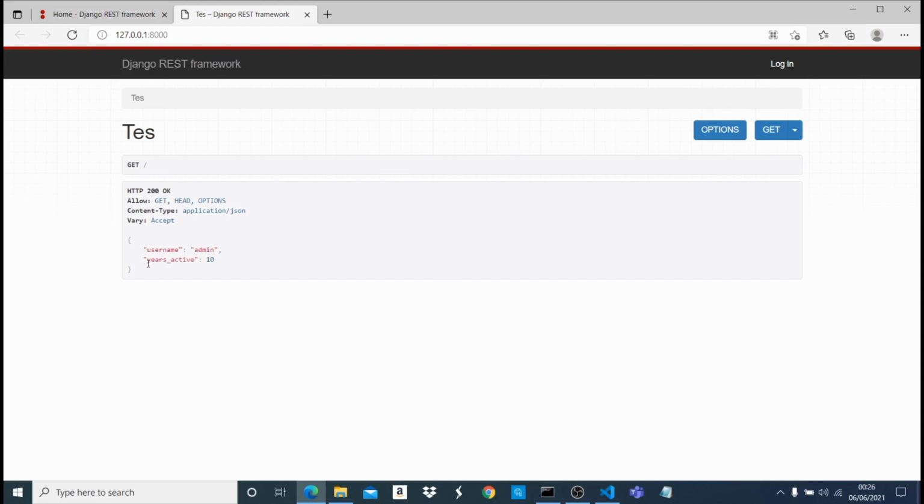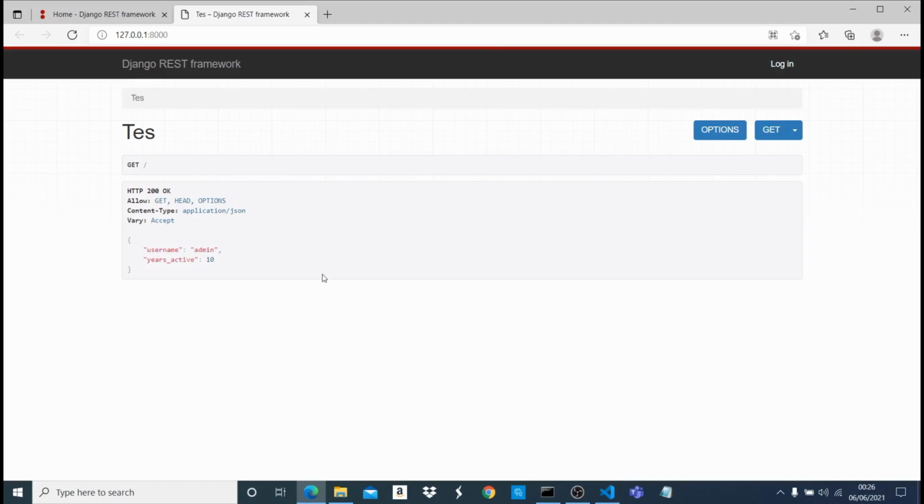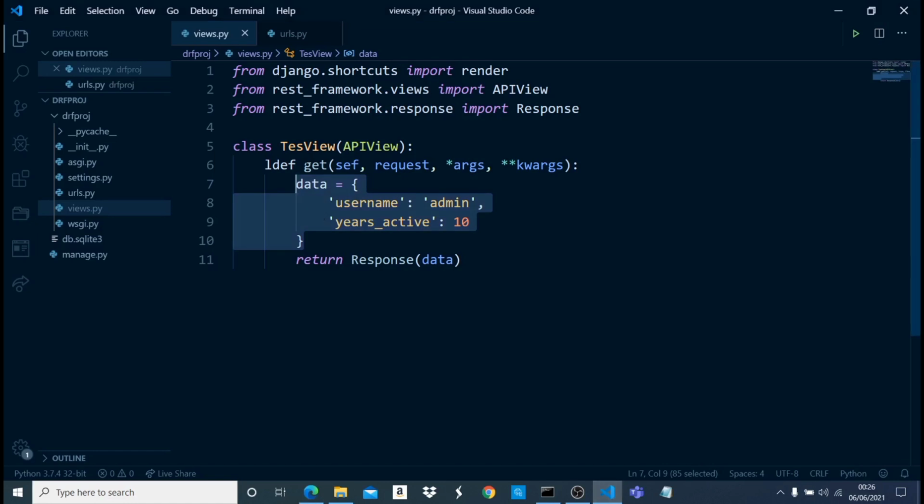Now it's giving us a response in dictionary format because that was what we actually set up right here. Normally it should be a JSON format. So when we're dealing with real data, real models, you're going to see what I'm talking about. As you can see, it's using the get request, and then the HTTP 200 says okay. It's allowing a get request because we specified the get function right here.